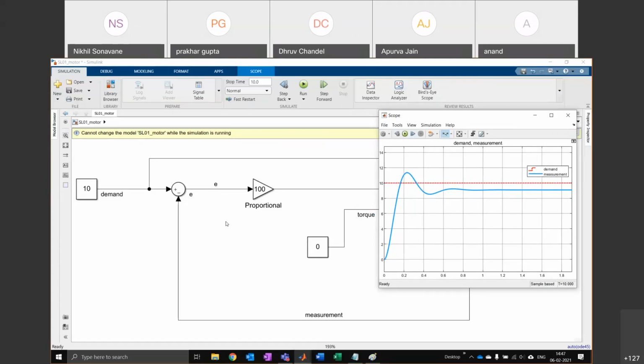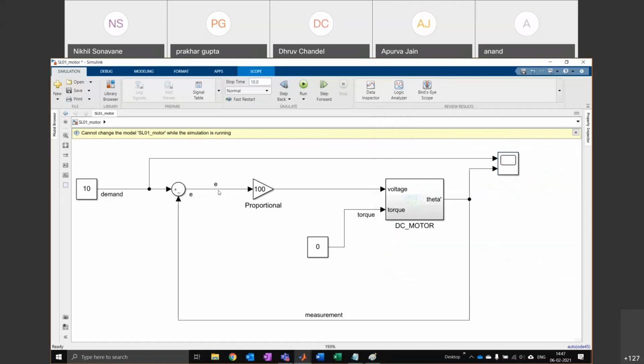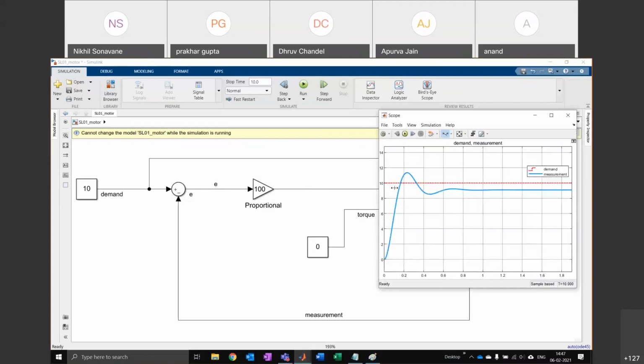Plus 10, right? Plus 10. So that's a huge number. So suddenly I get a number of 10 here. I multiply that by 100. I get a value of 1000. So I'm putting 1000 volts into this DC motor. You don't even have a grid that large. Okay. So I'm putting in 1000 volts.